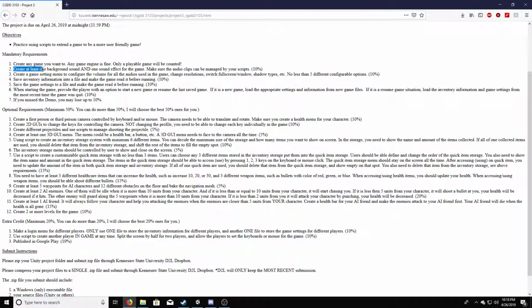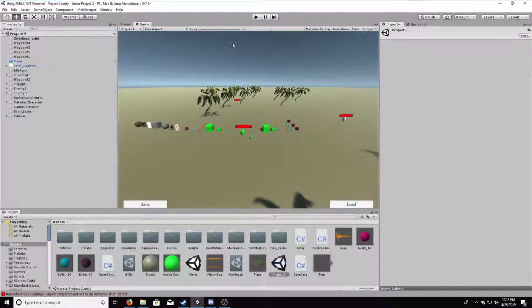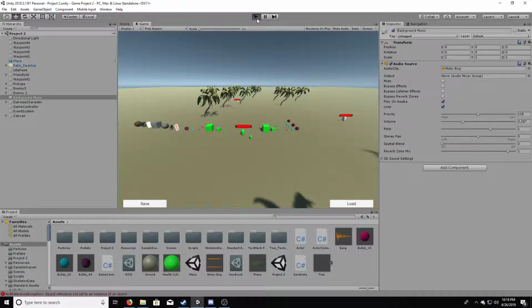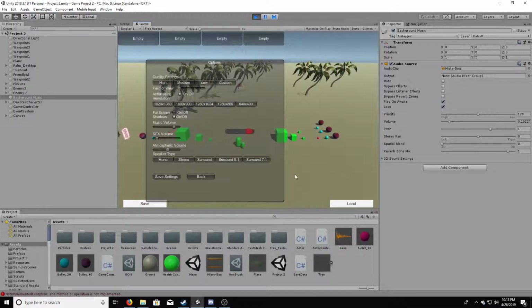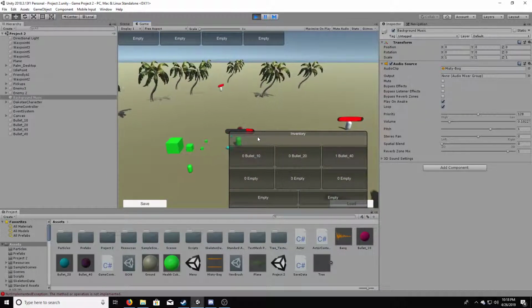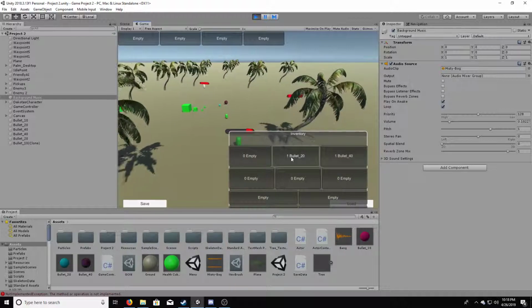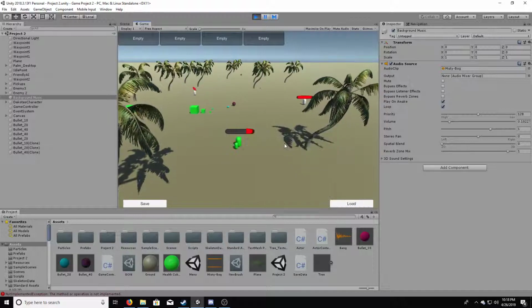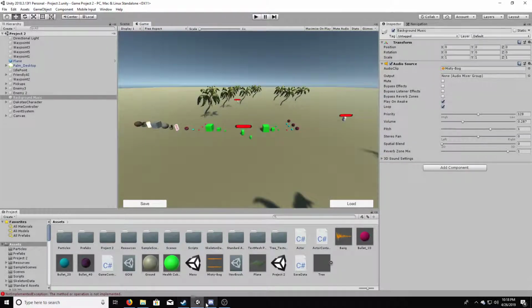The first one is create at least one background sound and one sound effect for the game. So right now I'm going to go ahead and show you that I do have that. My background sound is right here. It loops and it plays on awake, and my sound effect comes in when I go to my bullets and actually shoot. I hope you can hear that. That's my sound effect, and for that we'll be done right there.